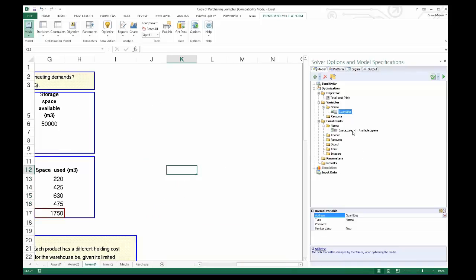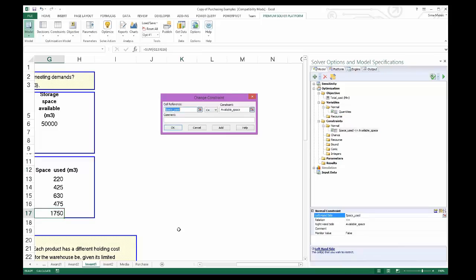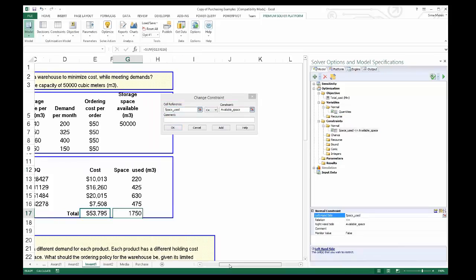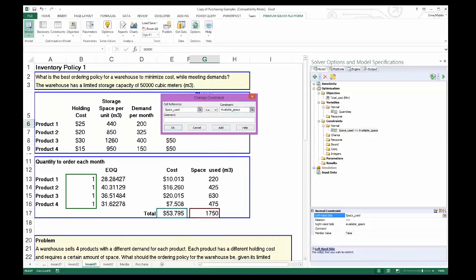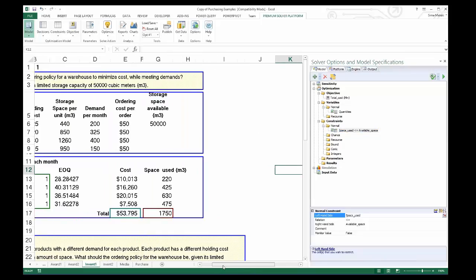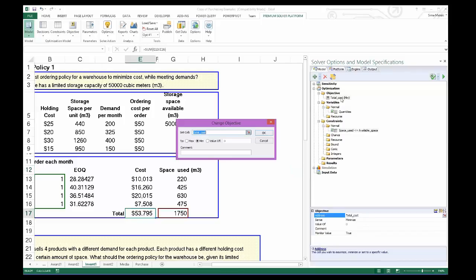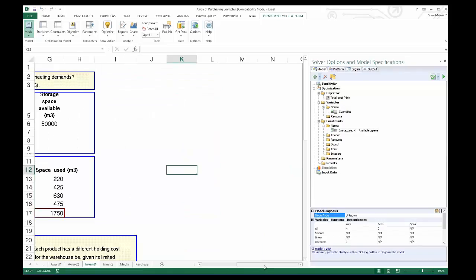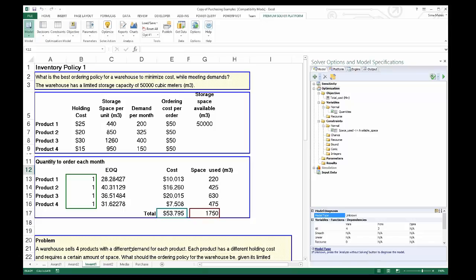And then our constraint is the storage capacity constraint. Storage space use should be less than or equal to the available space. And then our objective is to minimize total costs. If the storage limit wasn't present, the solution to the problem could be calculated by the EOQ formula. However, given the storage limits, the solution will be less than EOQ.